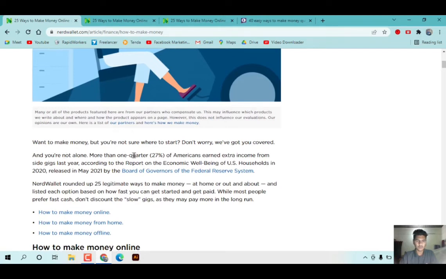More than one quarter, 27% of Americans, earned extra income from side gigs last year, according to the report on the Economic Well-Being of U.S. Households in 2020, released in May 2021 by the Board of Governors of the Federal Reserve System.